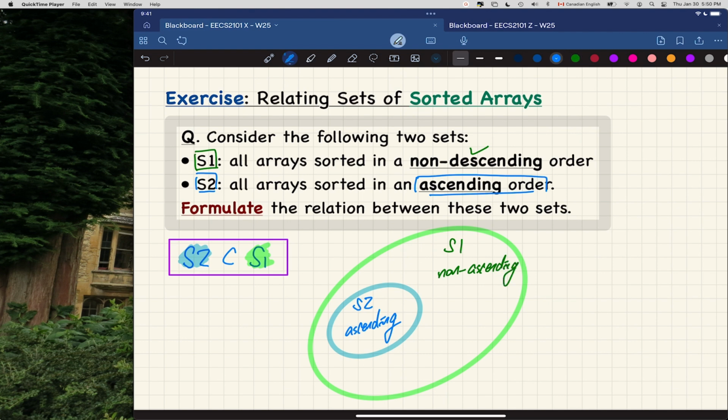If we claim that the relationship should be proper subset.